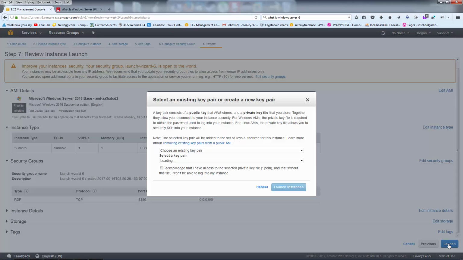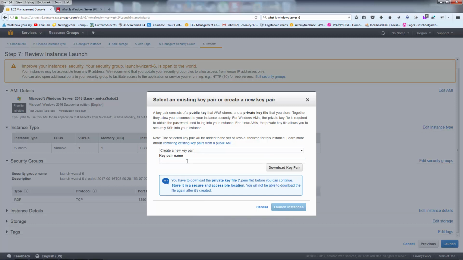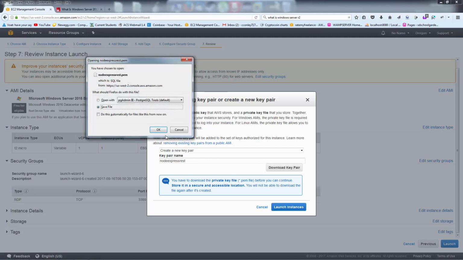So click launch, and oh god, I hate these pop-up windows. Anyway, here it is right here. You need a key to connect to your server, and you can choose an existing one that you've used for another server. If you've got multiple servers, you can use the same key, but we are going to create one. I don't know why you would want to proceed without a key pair. Experiment with that if you want. So we're going to call this one Node Express Rest. You got to download it. It won't let you proceed if you don't.